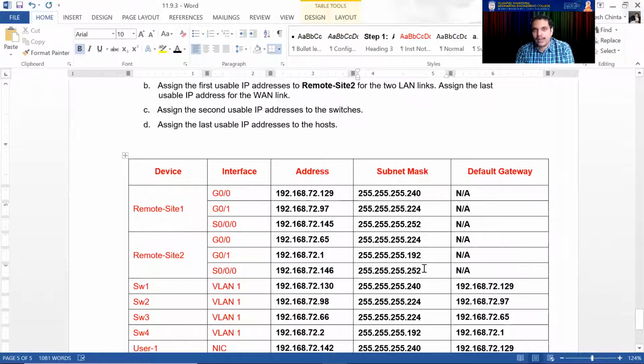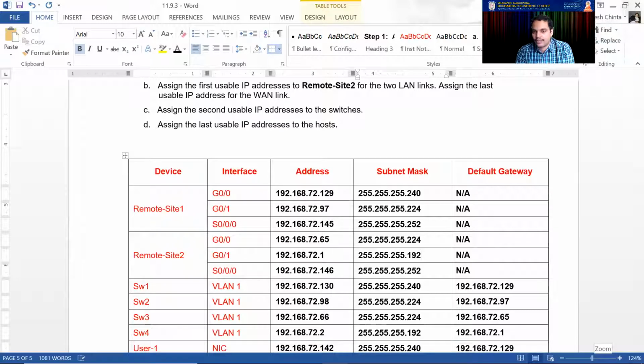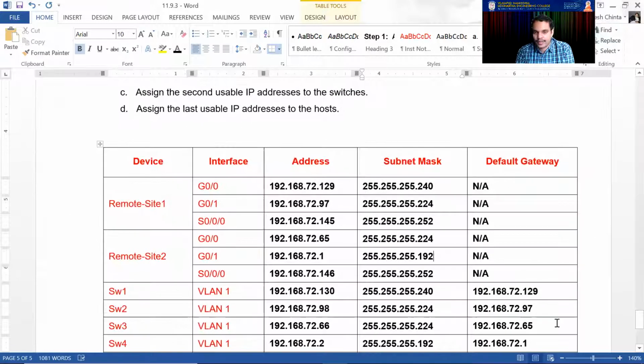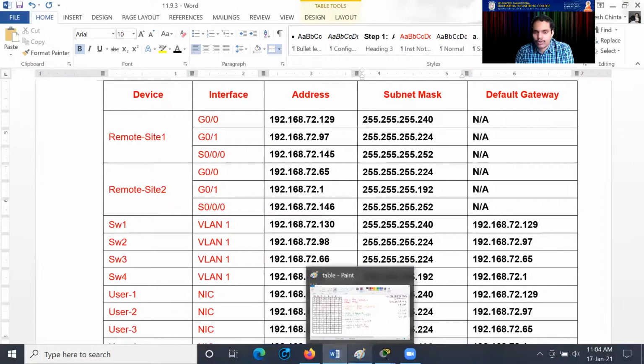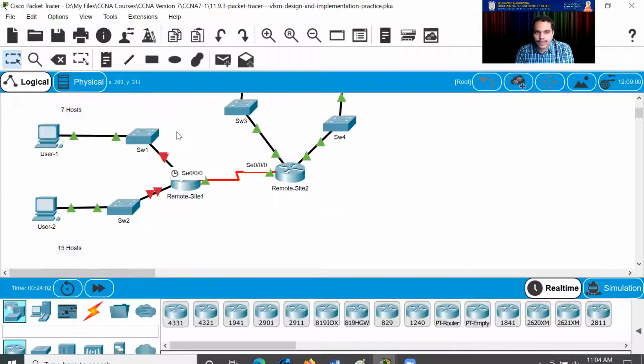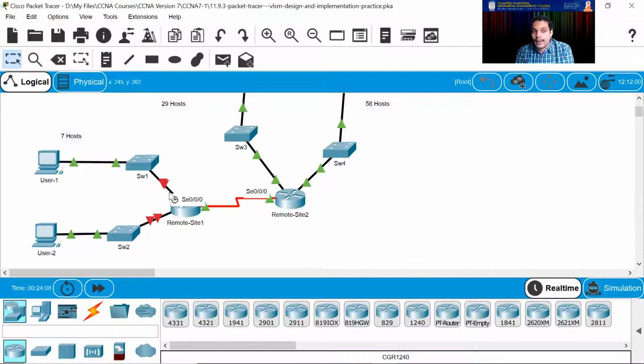It's not the same. Earlier, we used to have the same subnet mask for all the different subnets that we created, but it's different here. And we also have to set up the default gateways. By now, we must have understood the concept of default gateways. If you see here, for user 1 and user 2, SW1 and SW2, the default gateways are nothing but the IP addresses that we assign for these interfaces, G0/1 interface and G0/0 interface here.